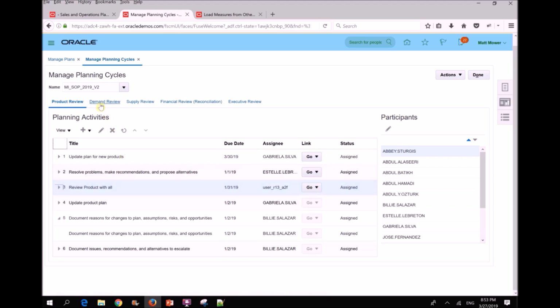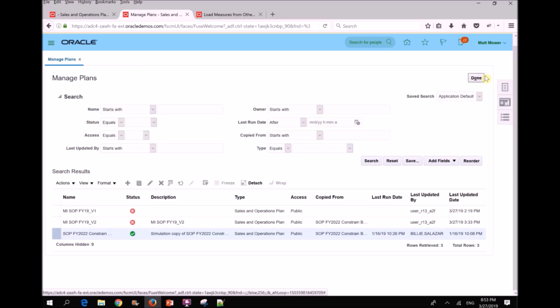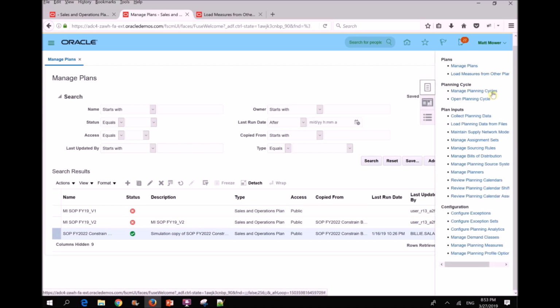You can also navigate to all these tabs, all these stages that you have as per your SCP planning cycle, and if required you can make modifications. And once you're done with everything, then click on done, and system will save whatever changes you have made to that planning cycle. So this is the way in which we create and make changes to a planning cycle. And once the planning cycle is created, if you want to open it, then you go to tasks and open the planning cycle.